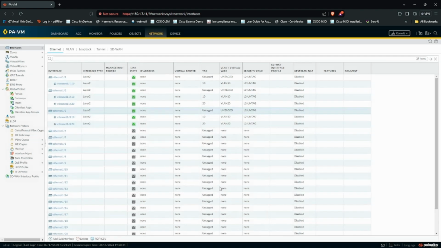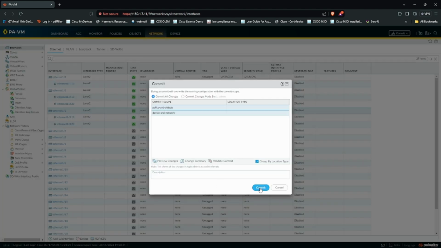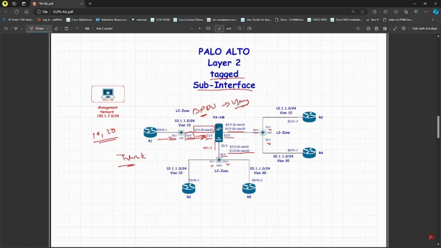Okay, so all of them are now created. You can see that the main interface is not tagging anything, but the sub interfaces are tagging as VLAN number 10 and VLAN number 20 respectively. So I'll go ahead and commit. Let's come back to the topology now.